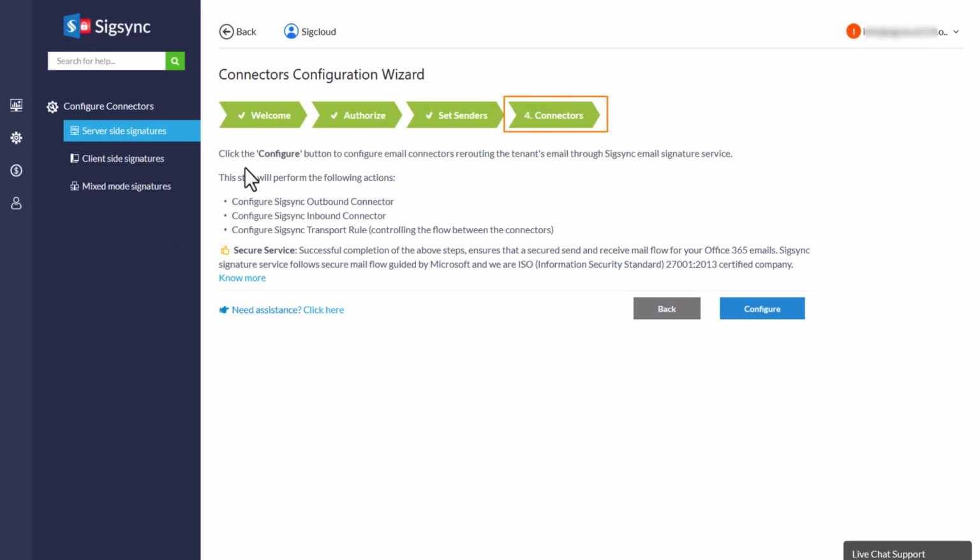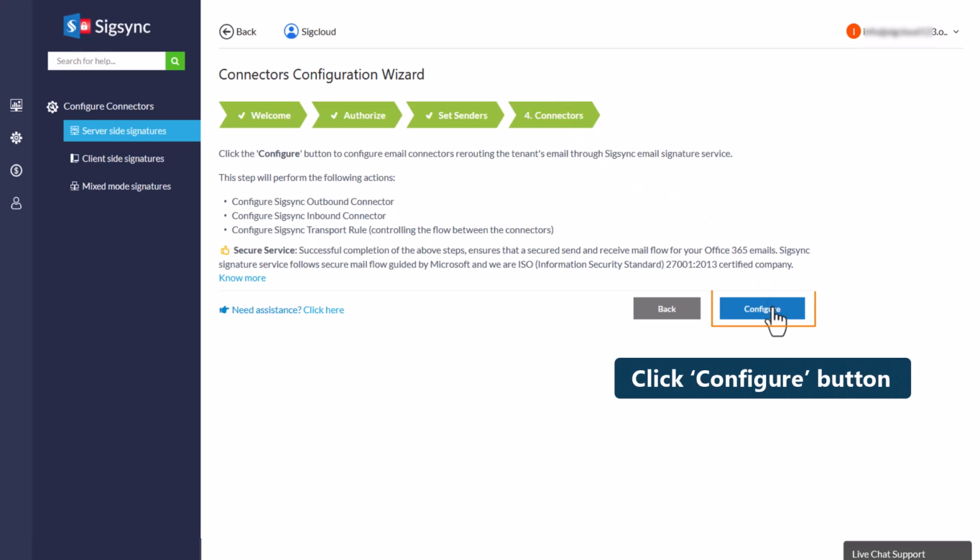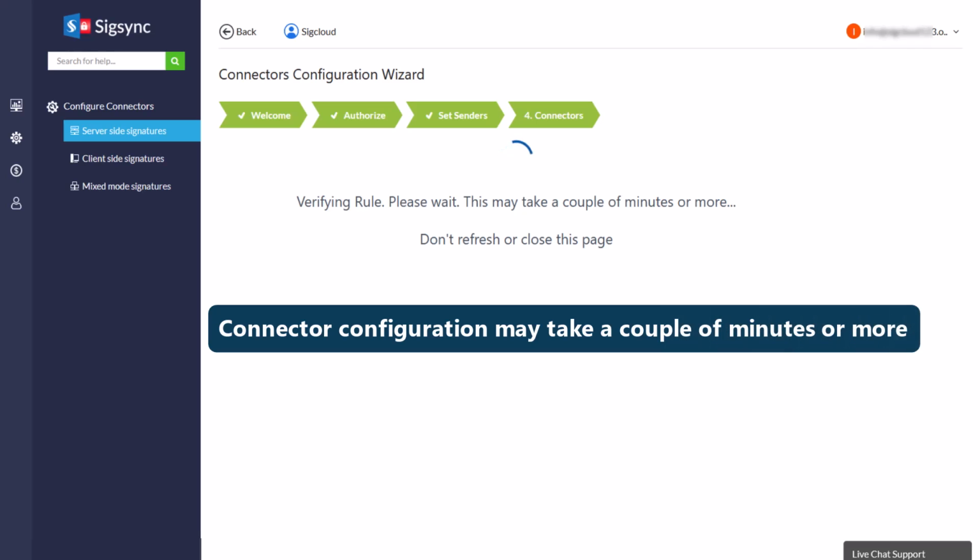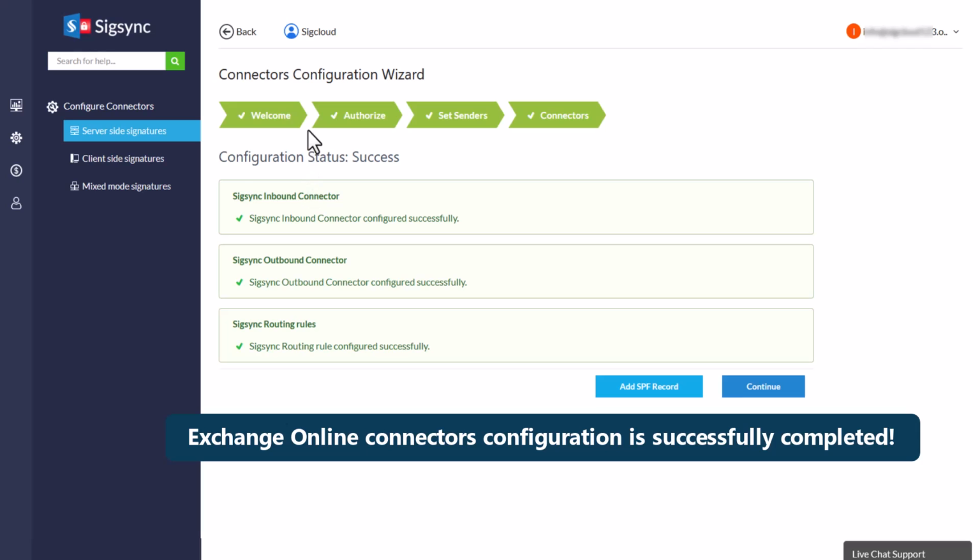Let's see the third and the final step to configure Exchange Online Connectors. This step involves the configuration of inbound and outbound connectors and rules. Click the Configure Connectors button. Connector configuration may take a couple of minutes or more to set up the inbound and outbound connectors and rules. Wait for its completion. Exchange Online Connectors configuration is successfully completed.